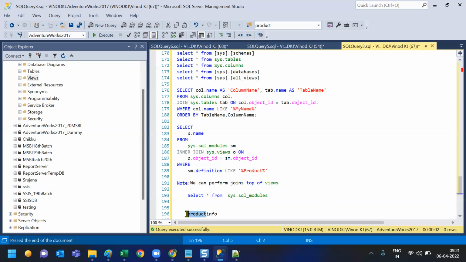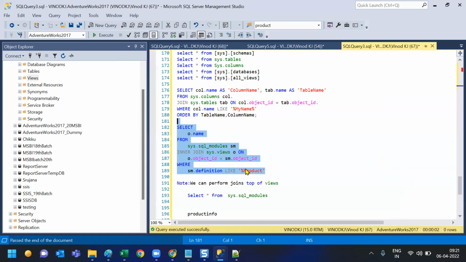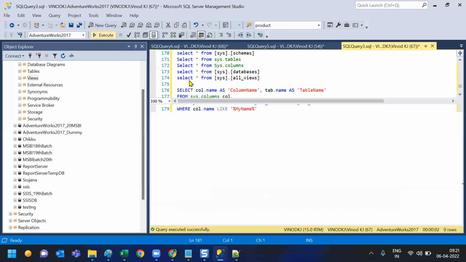Understand? And let's say when I put percentage product, what does it mean? Anything before, and at the end it has to end with product. Let's see what will happen. Earlier 39 rows came. Now, yeah, I think nothing is there, 0 rows. Okay, so let me put it in a reverse way, product and percentage. Now what will happen? Whatever name we get, anything after product will come. Let's see. Nothing is there.